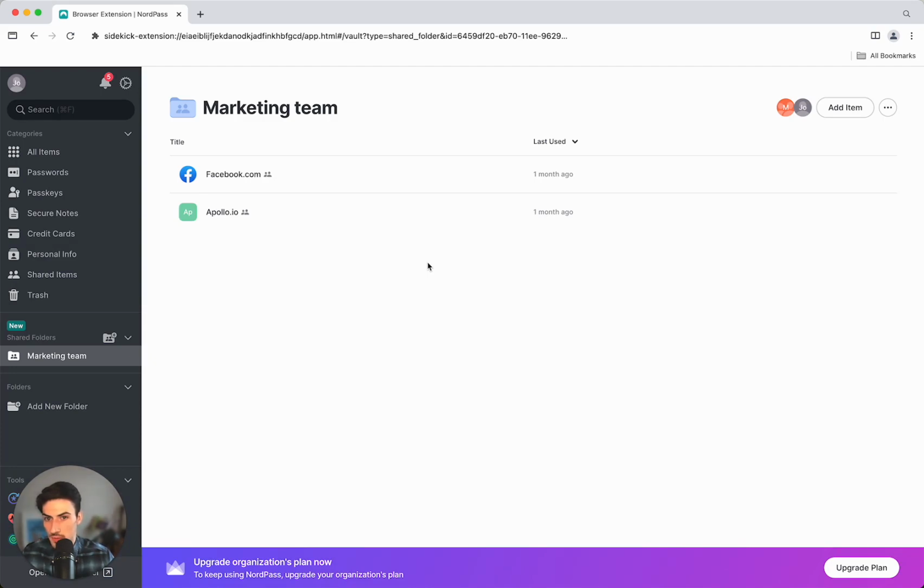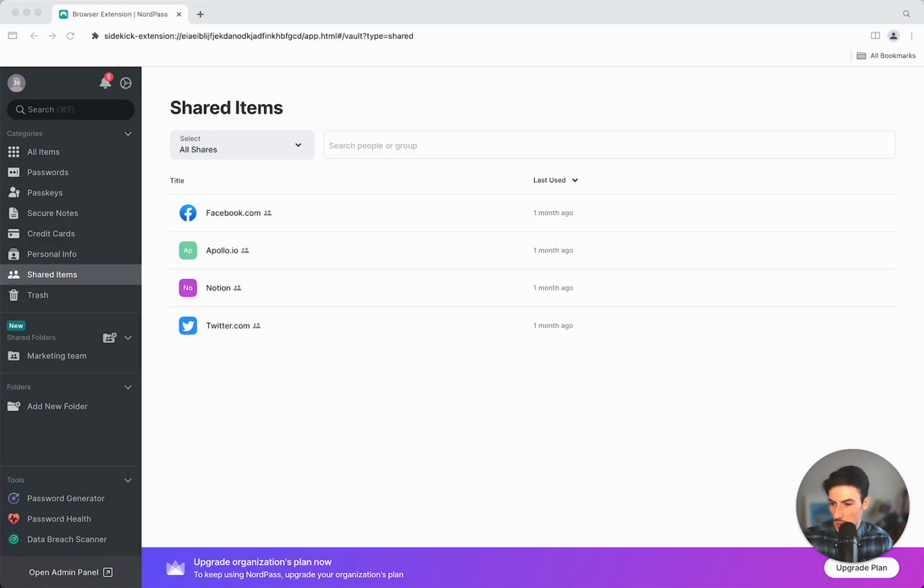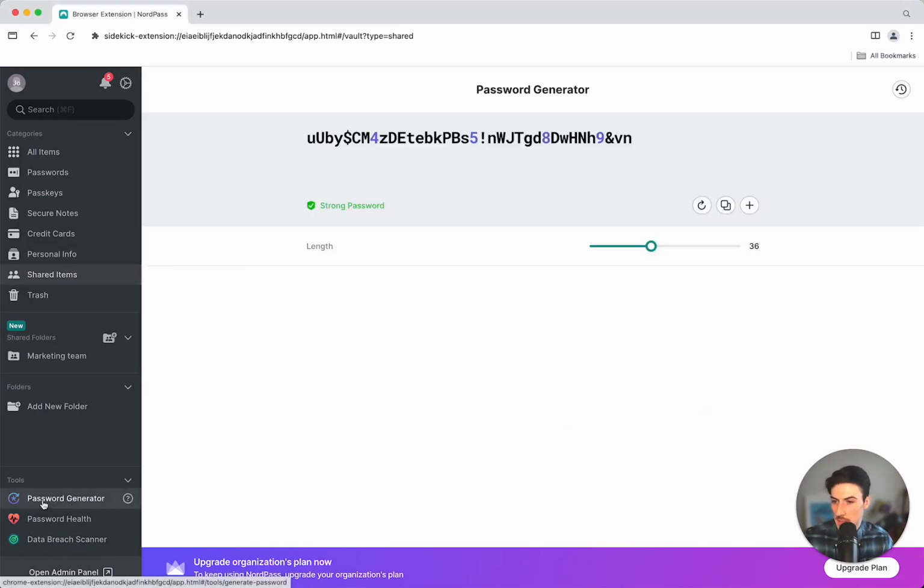You're able to very easily do that, give them access and remove access with just a few clicks. Next up, if I move my face over, we can see these three tools which we have access to. So the first one is the password generator.